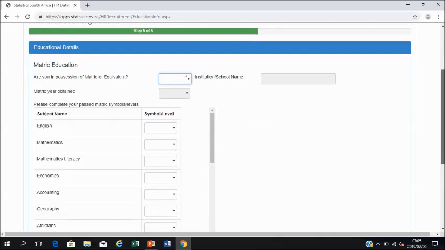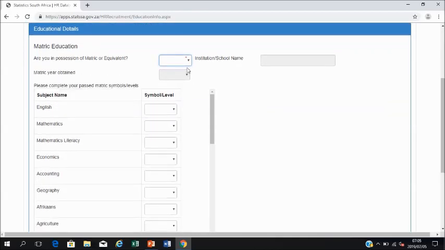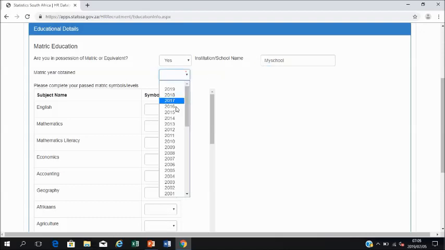We now need to know some information about your education. Please let us know if you are in possession of a matric certificate or an equivalent. If yes, please type in the name of your school and also the year in which you matriculated. You can use the scroll bar on the right to scroll down.